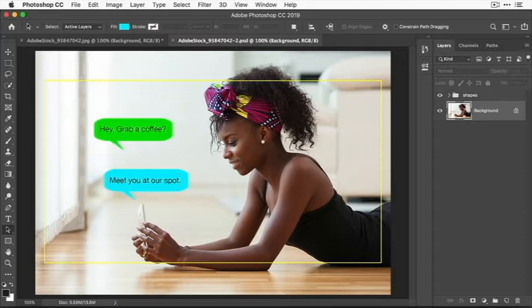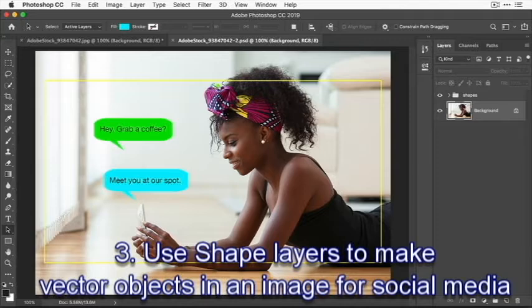Adding fun objects to an image for a social media post is a great way to build your social brand. In this tutorial, we'll add some of the objects you see here, using built-in graphics that come with Photoshop and some shapes that you can quickly create yourself. Let's get started by adding these texting bubbles to a clean copy of this image.